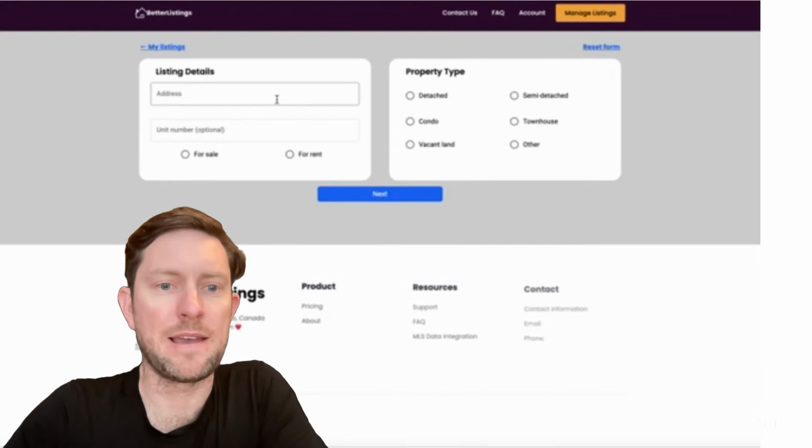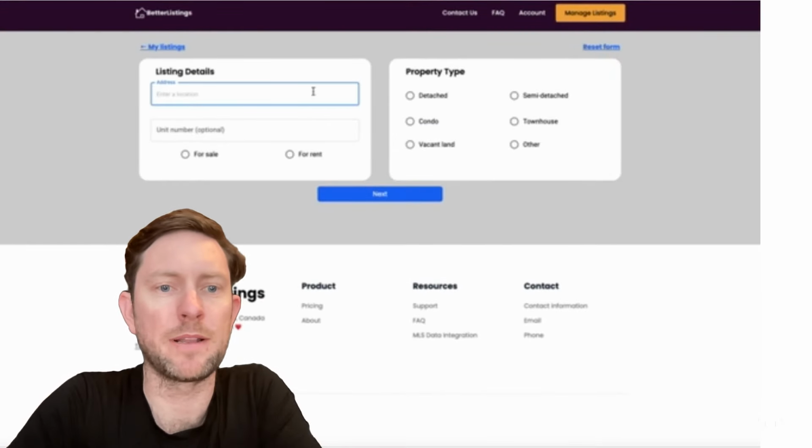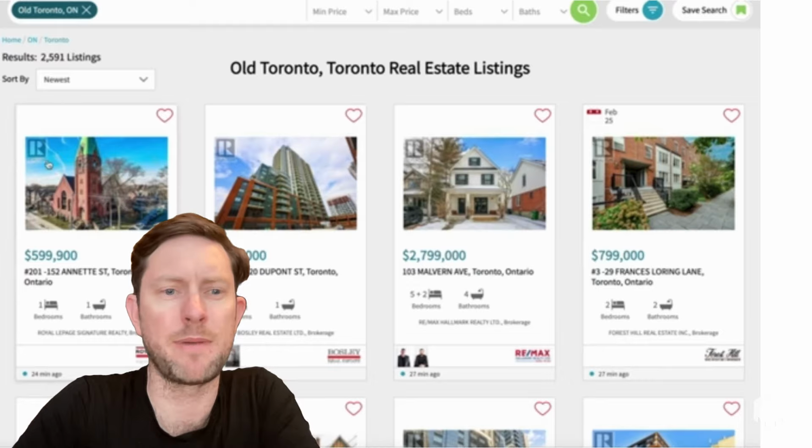Hey there. So here's a quick demo of how to use BetterListings. I'm going to start off by showing you a comparison.